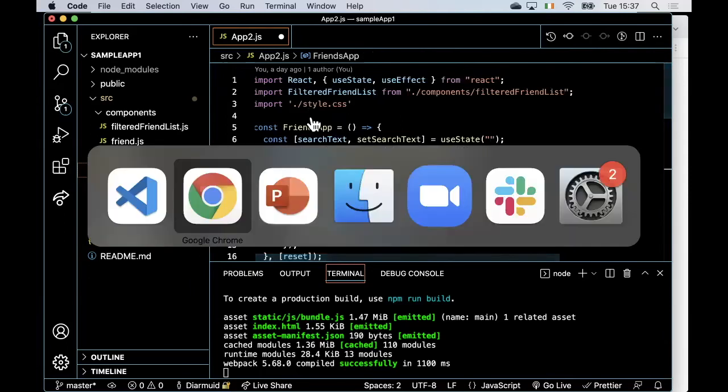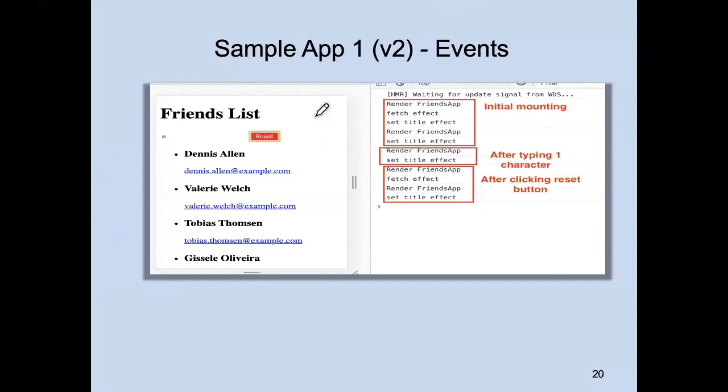And back to my slides. So all of this, again, is just showing you in this screenshot the various console.logs that happen as the user interacts with the app. And I don't think it's really worth my while talking through them. You really have to play with it yourself.